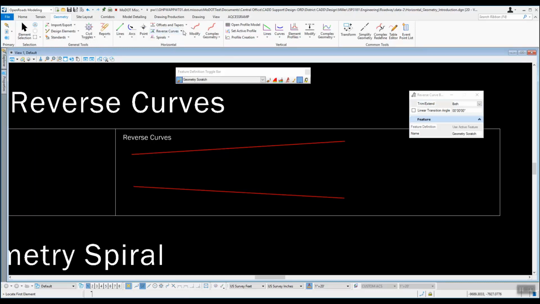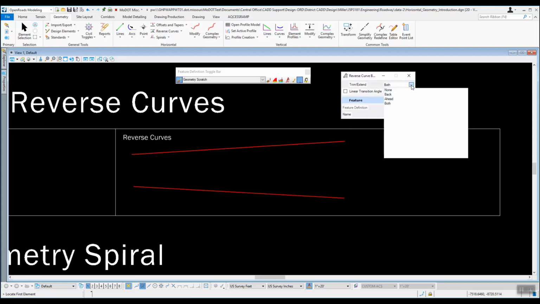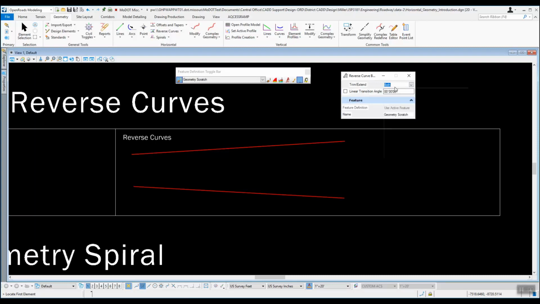Okay, so to get this tool again, it's underneath the reverse curves, that very first tool by angle. So we come out and look at the dialog box. You can see that we've got different things in here, the ability to trim and extend. We can do both, none, back, or ahead. All of those, we're going to choose both. We could put in a linear transition angle if we want, but we'll just probably do that from the screen. And then we can also give these things a name. So you can always give any civil elements a name. We'll just call this one RC1.